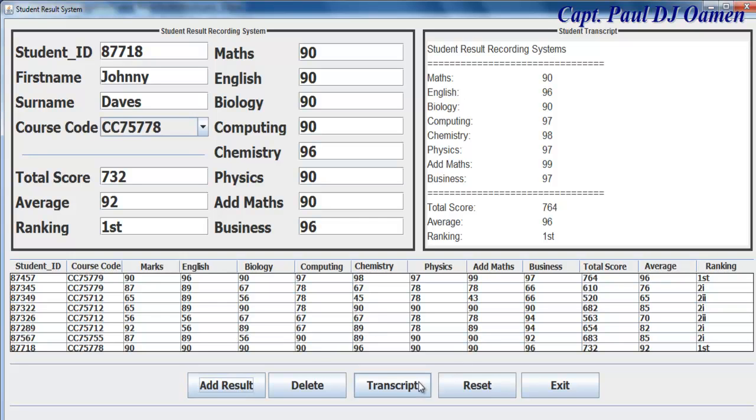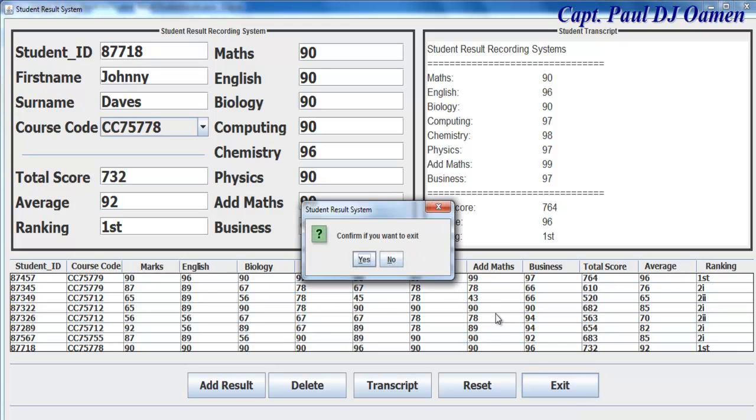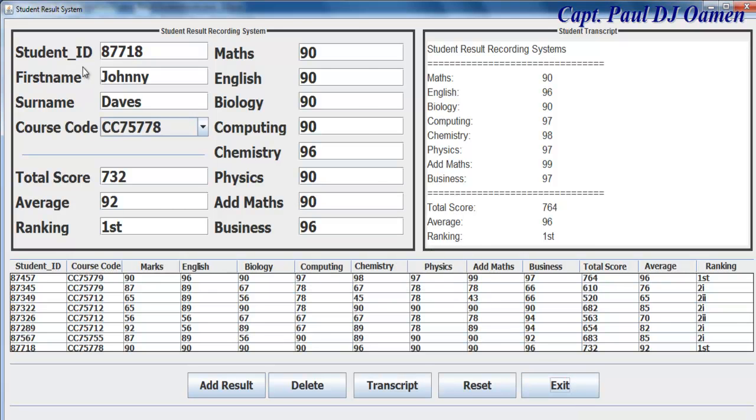So we can always click on transcript to find out what Johnny Davis's result is and so on. The other thing we can do is we can always click on reset. So what I'll do now is take you guys straight into Eclipse development environment and we'll put one of these together. So let's do that now.